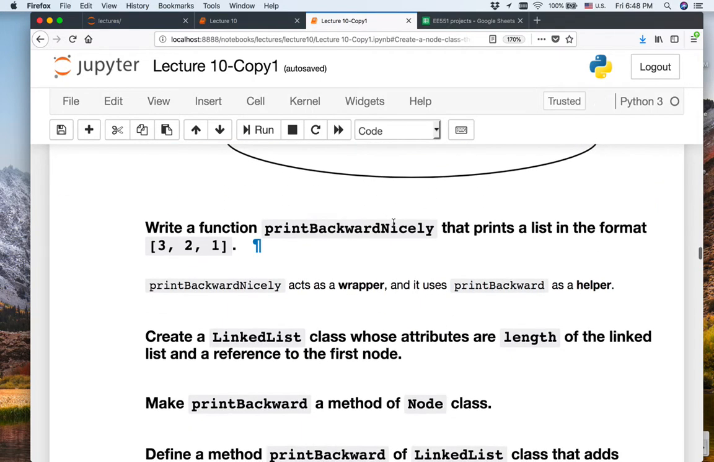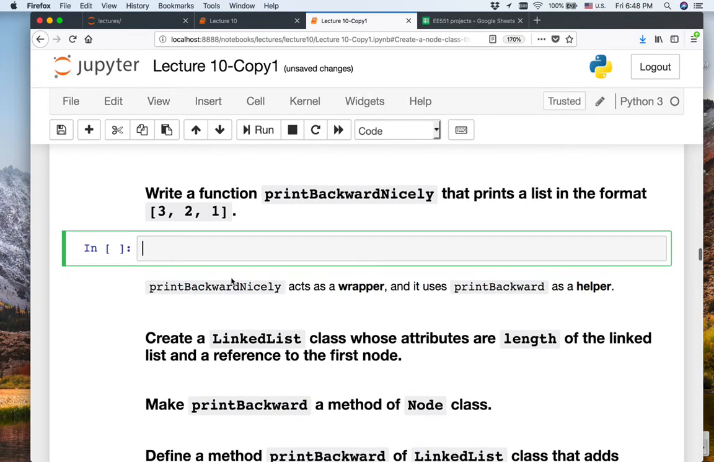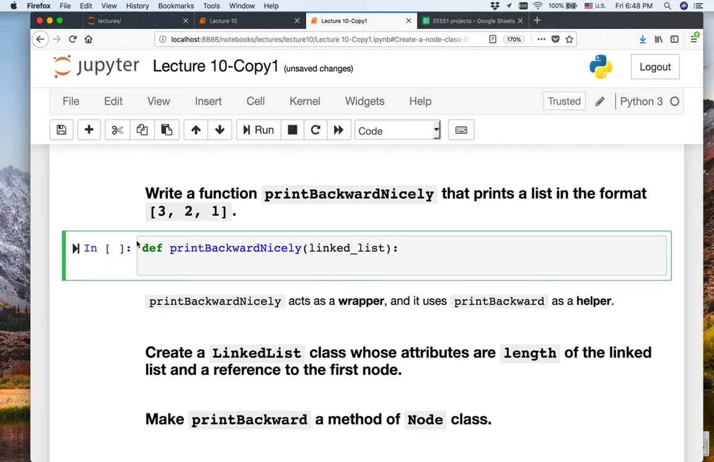Okay. So write a function, print backward nicely, that prints a list in the format of this. So basically everything the same, but just add brackets around what you are printing. So this is pretty simple, but there's a reason why I'm giving this. So let's say linked list. Basically just putting brackets makes it nicer. That's the assumption. So any idea here? Just change the print line instead of putting the list in the. But we want to add the brackets, right? Yeah. So let's add the brackets.